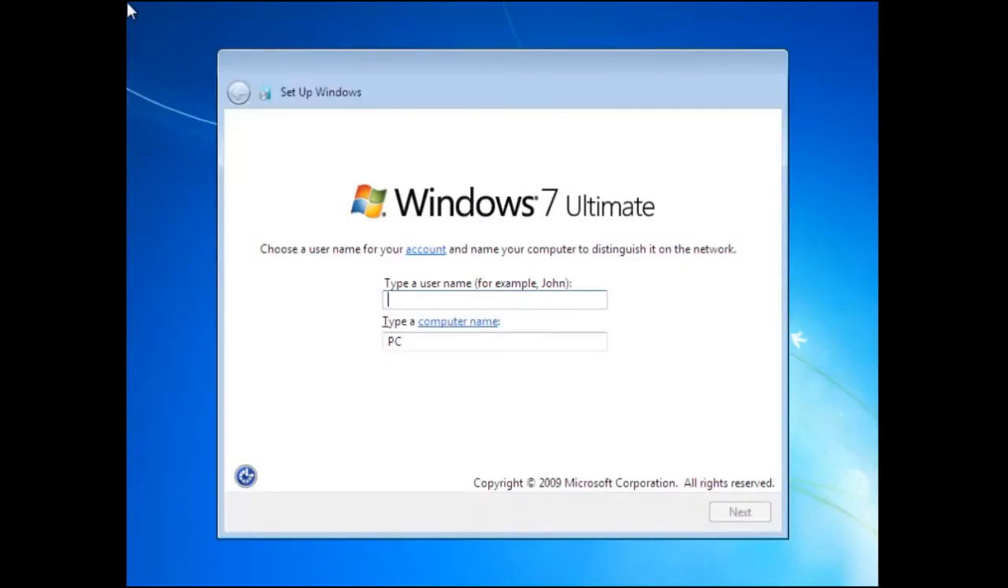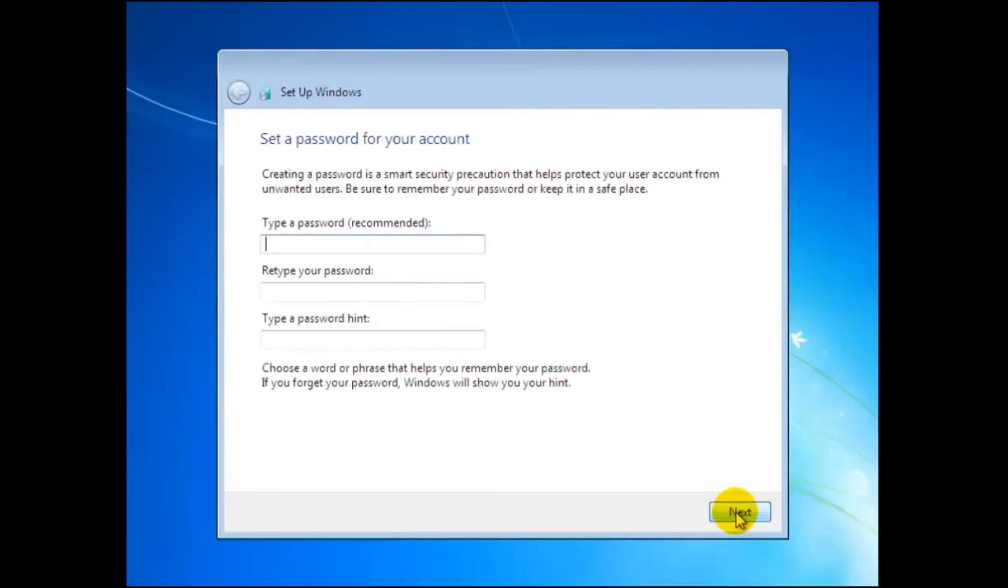Once these files have been installed, you will be prompted for a username. You also notice that when you type the username, Windows will create a computer name. This can be altered, and we can see later why we need a computer name. Click on Next to continue. You will now be prompted for a password. For the purpose of this lesson, this will be left blank.